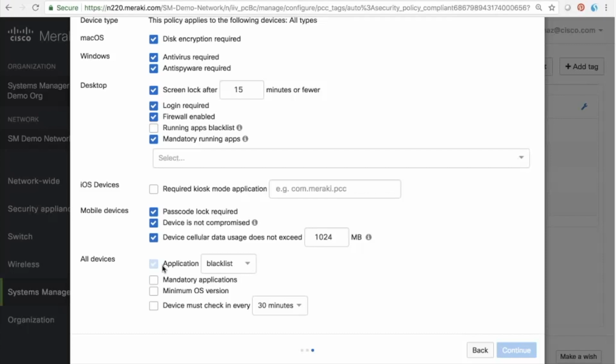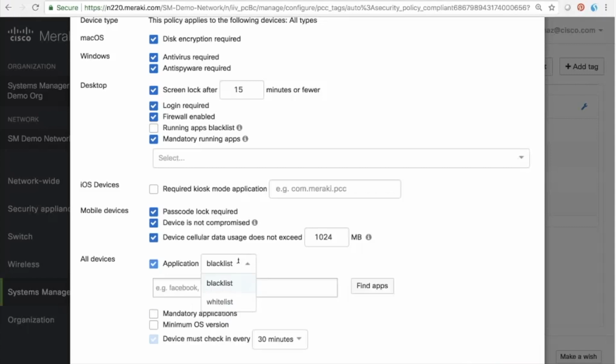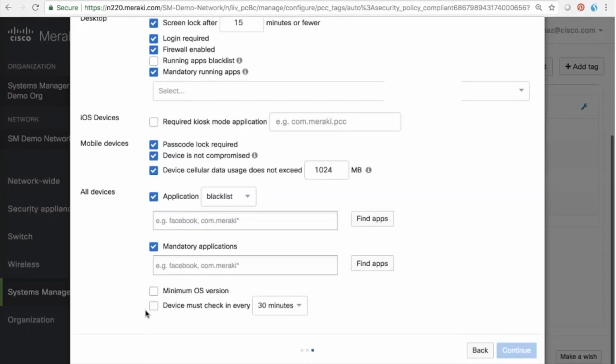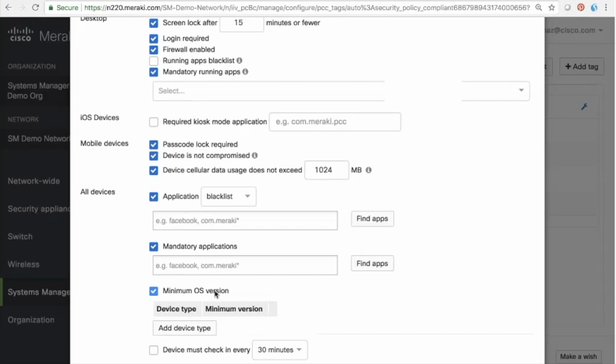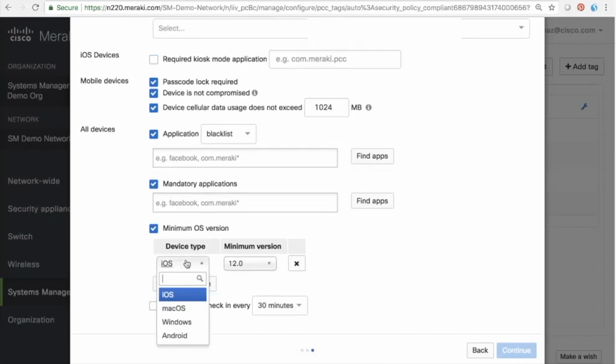We can also use security policies to check for blacklisted or whitelisted applications, mandatory applications on devices, or minimum operating system versions. That's a really key one here, especially with the last few rounds of ransomware attacks we've seen. Using Systems Manager to check for minimum operating system versions, particularly on Windows or macOS devices, has been really helpful for a lot of our customers.